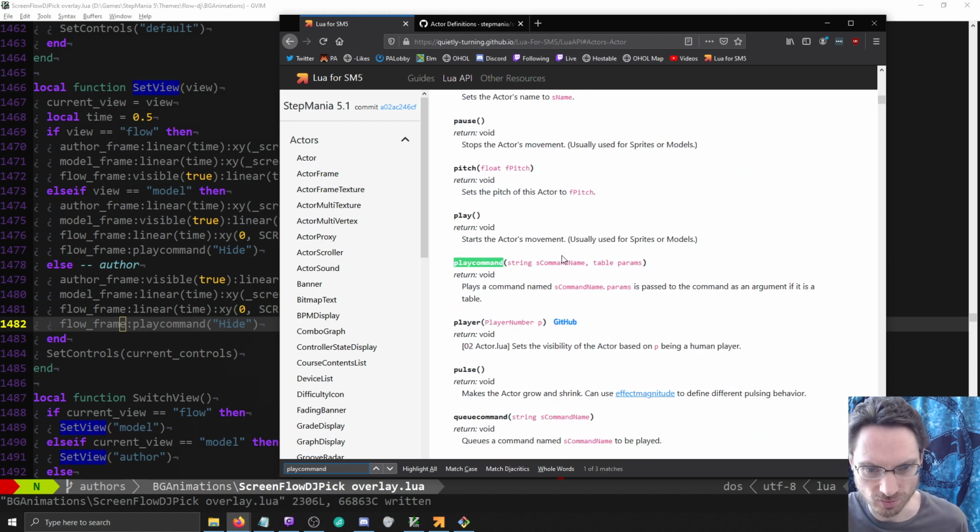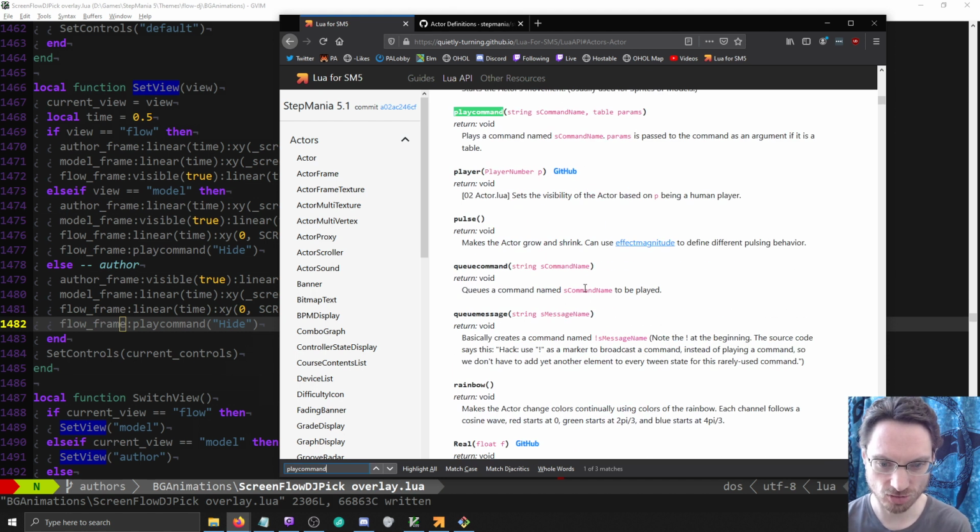What does play command do, though? Pass the command as an argument if it's a table. Cues a command to be played. Cue message. To broadcast that I'm playing a command, so we don't have to add yet another element to every tween state for this rarely used command. Broadcast a command instead of playing command. Well, we can try Q command.